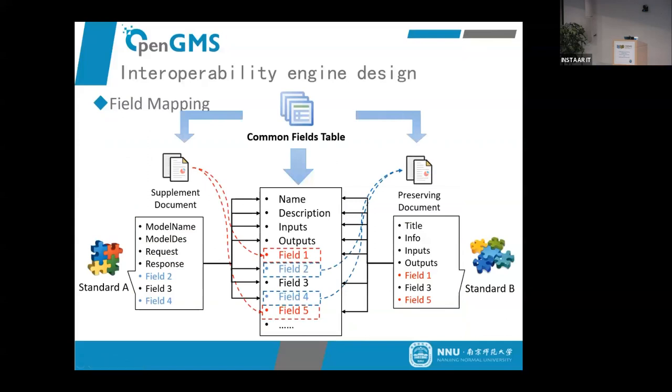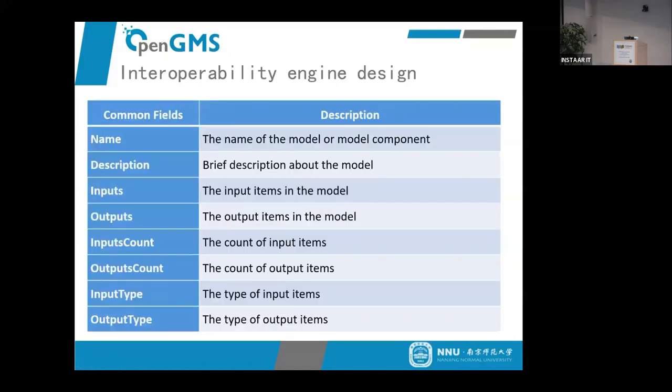The first one, you can see, we can have some fields in the first standard, the left one, A. In field mapping, we use the common field table to map the fields in standard A to standard B. Using this, we can also fill the missing fields by the common table and preserve some fields. Here is part of the common field table. We define some basic fields here.